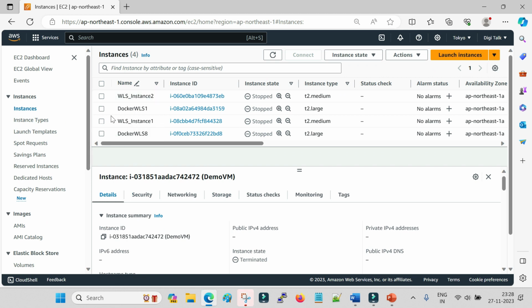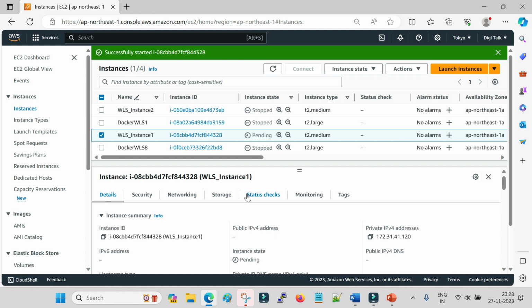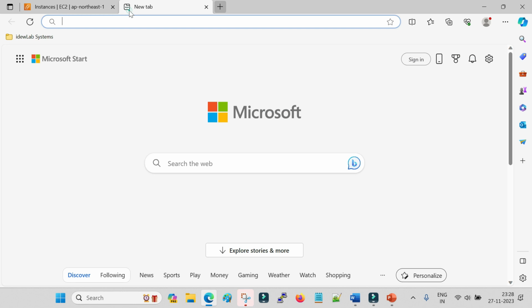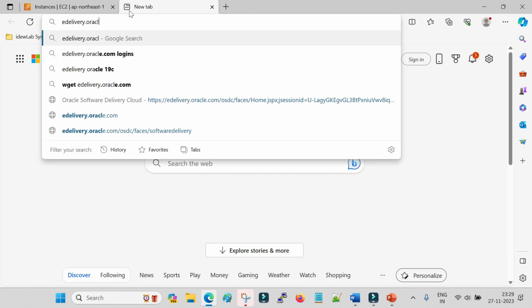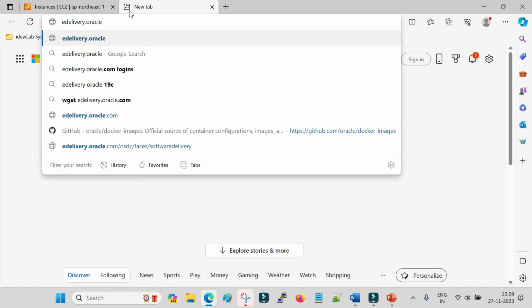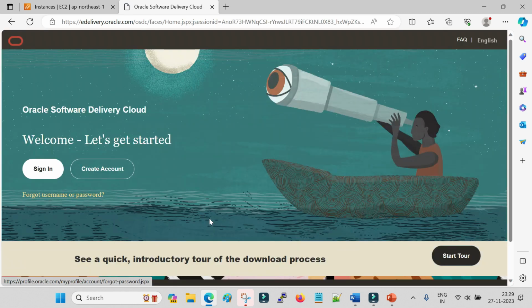Let me start my machine first, where I am going to show you how to download and install your Weblogic and JDK. To download JDK and Weblogic, we have to go to edelivery.oracle.com. There, if you do not have an account, you can click on create account and create your free account.